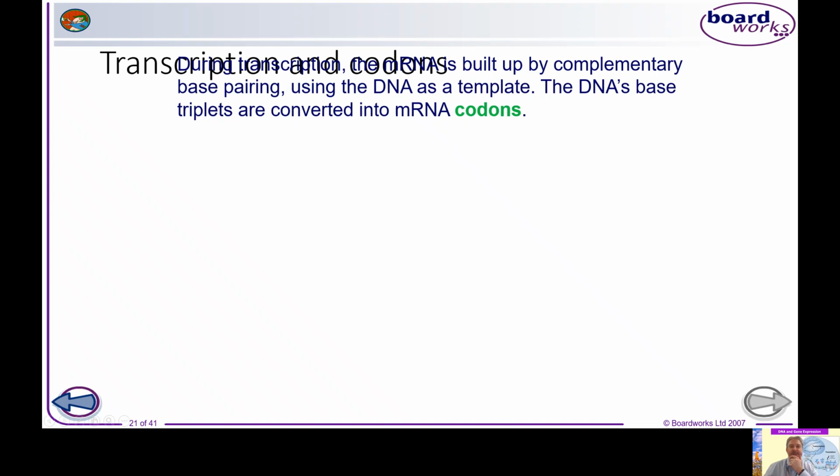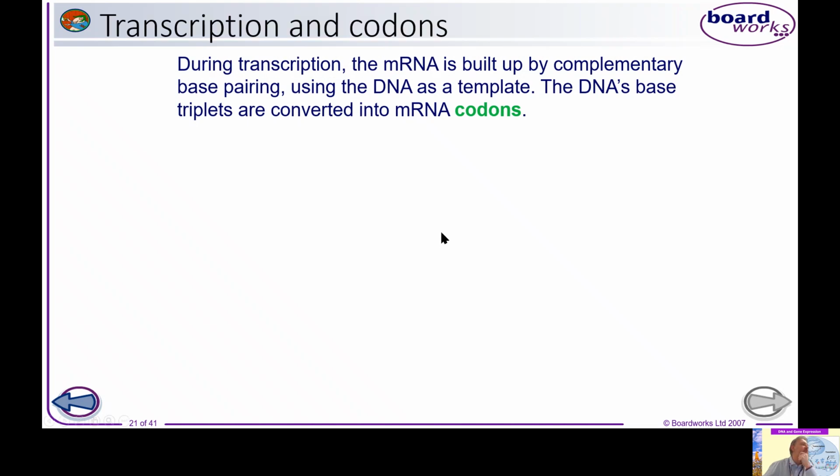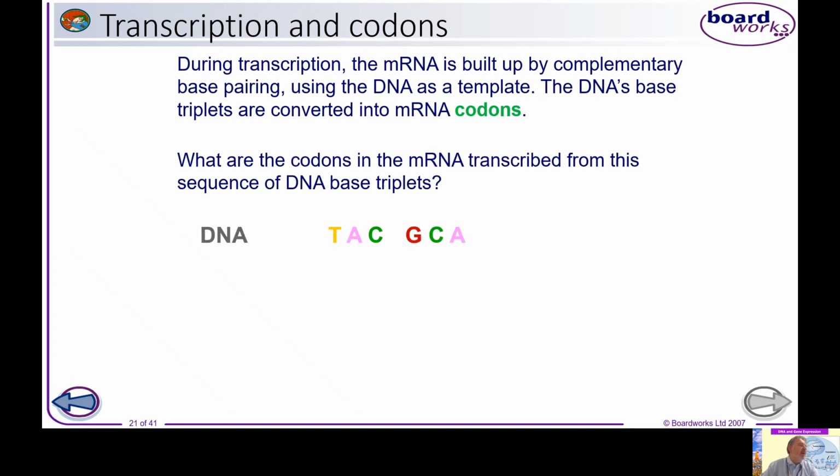Transcription and codons. During transcription, the mRNA is built up by complementary base pairing. So what codons in the mRNA transcribe from this sequence? See if you can stop the video now and work out what nucleotides I'm going to get in my mRNA. Remember, they're going to be the complementary ones.